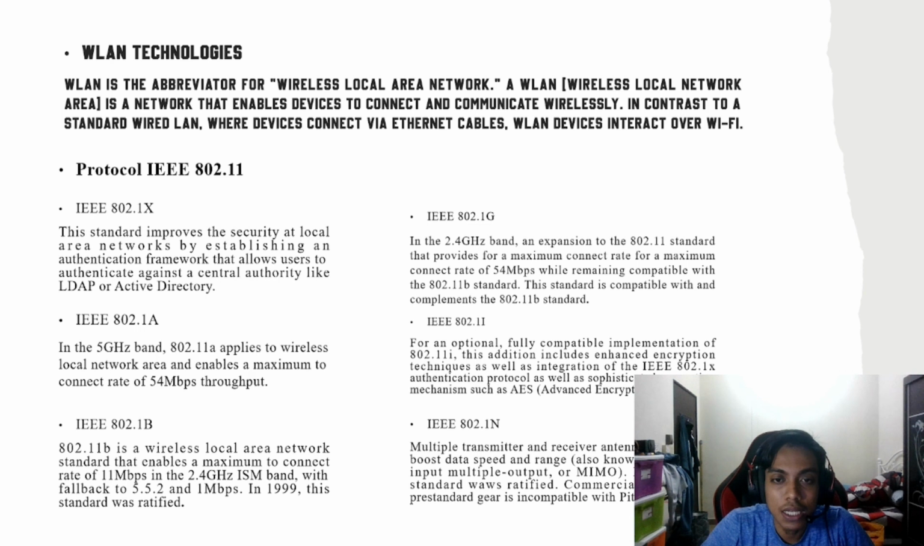For IEEE 802.11g, in the 2.4 GHz band, an expansion to the 802.11 standard that provides for a maximum connect rate of 54 Mbps while remaining compatible with the 802.11b standard. This standard is compatible with and complements the 802.11b standard.